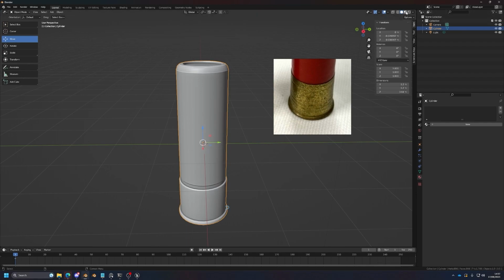So to do this, in the top right, we can see that we've got these 4 different circles. I want the third one. That's called viewport shading. There you go. Material preview. There you go. They're all viewport shading.